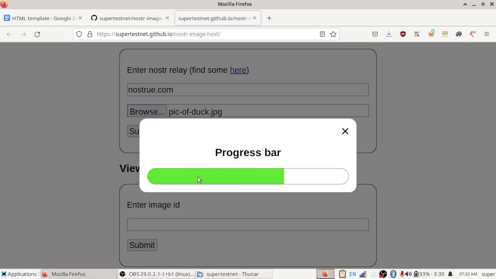And then it basically just does that. It gives each note a little number, and then assembles them later so that I can view the picture by just downloading it straight from a Nostr relay.